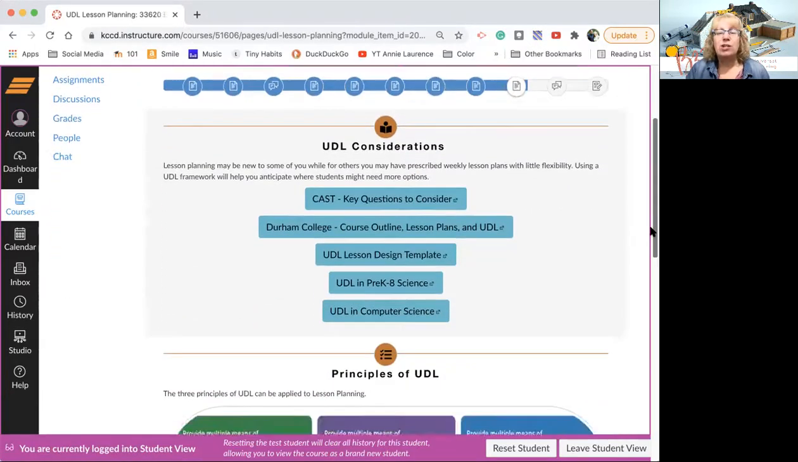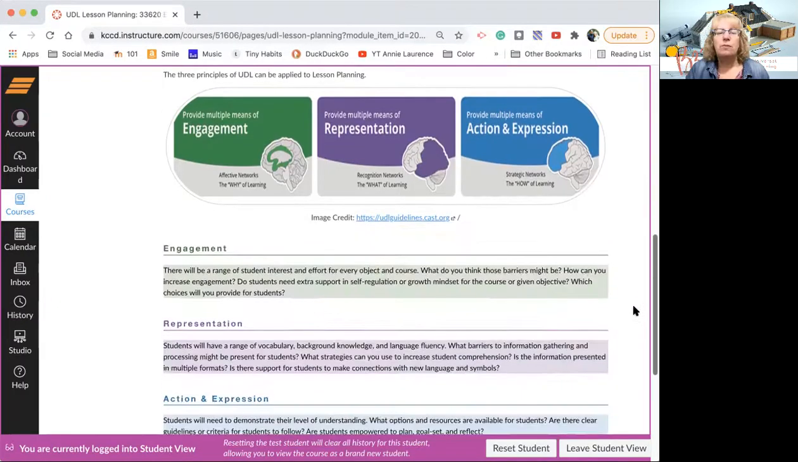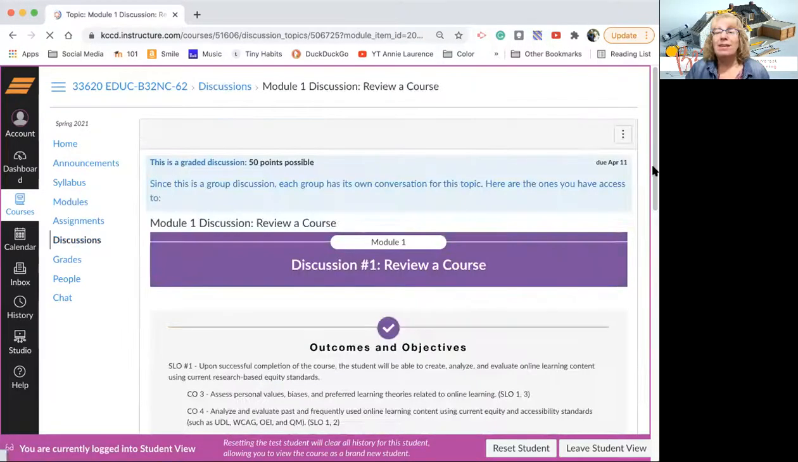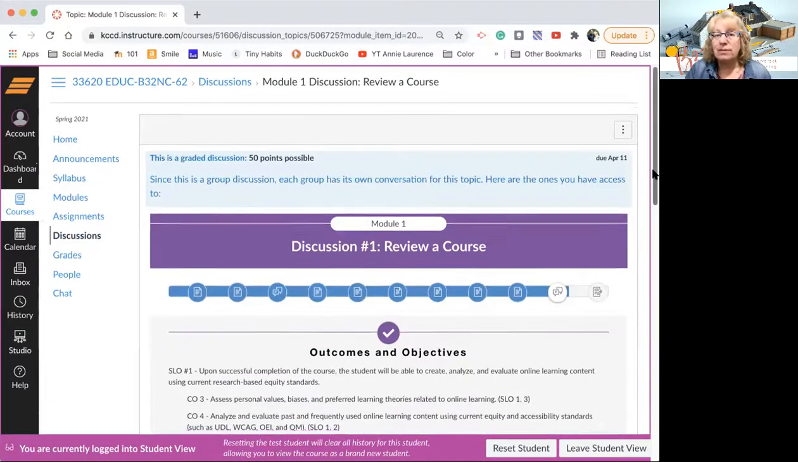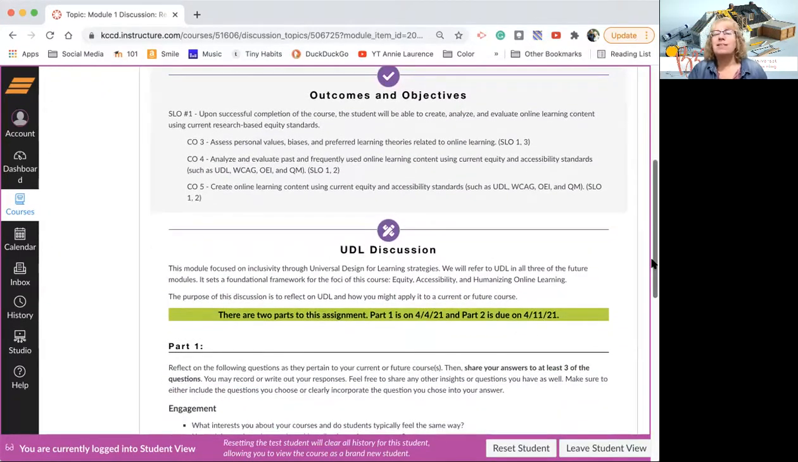There's some considerations. Some things you can consider in some different areas here, so make sure to look through that. And then we get to the discussion about this. On this discussion, the first part is not due until next Sunday.